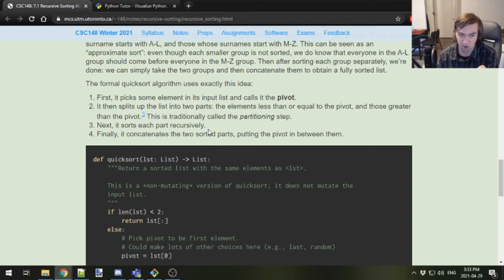We sort them recursively. Unlike merge sort at the end here, the quote-unquote merging part is much easier because you know everything on one side is always going to come before everything on the other side. The merging is super trivial. You just put them right back to back.